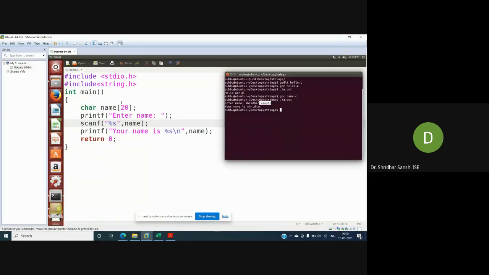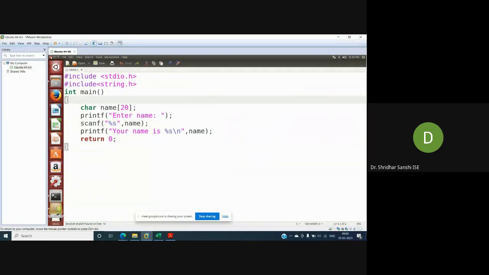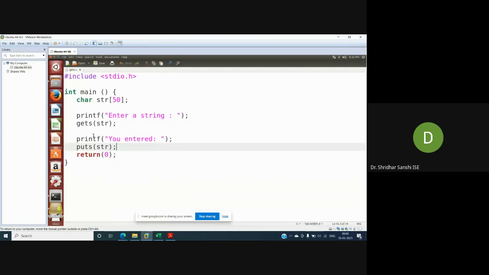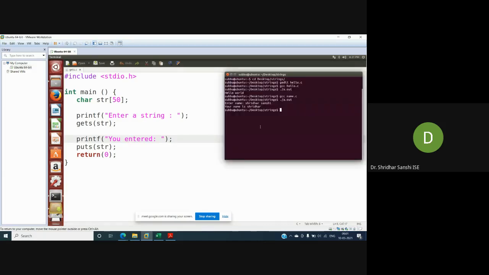But when we use gets, there we can use space also. So you can see here, the same example that I'm doing. I'm reading the string using gets here. So this is the syntax for reading a string: gets(str), and I'm displaying that string value using puts. Now you can see that we can give the first name, space, the last name.